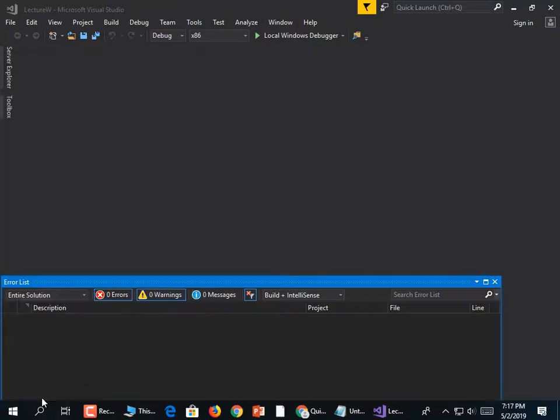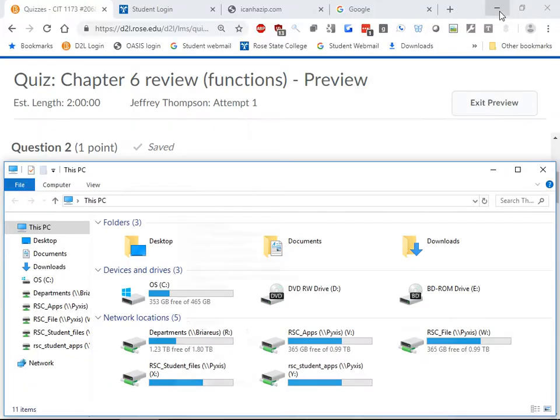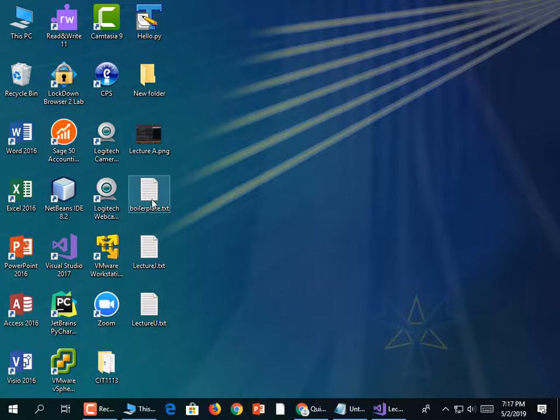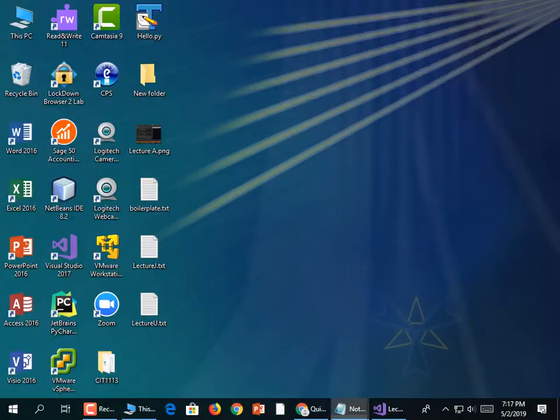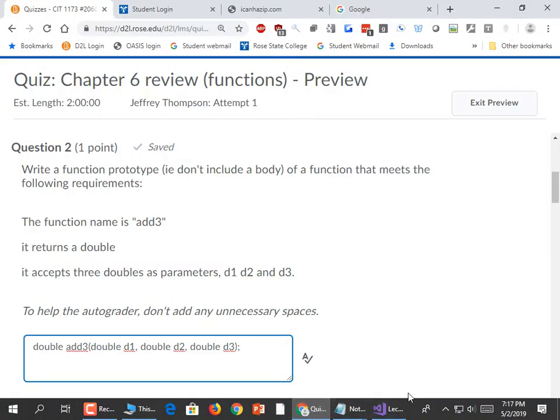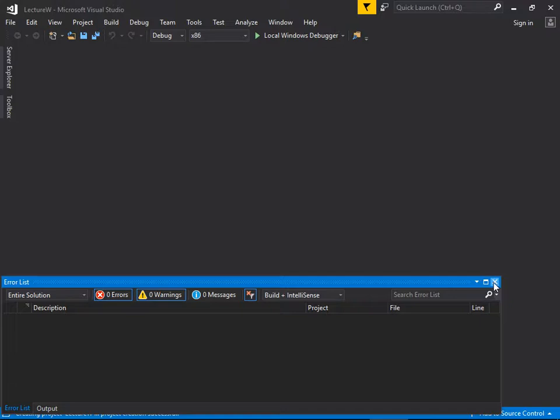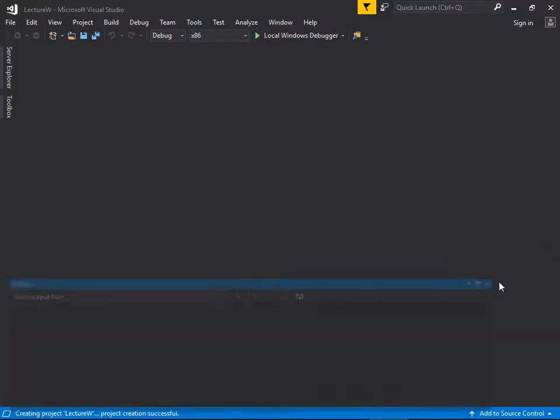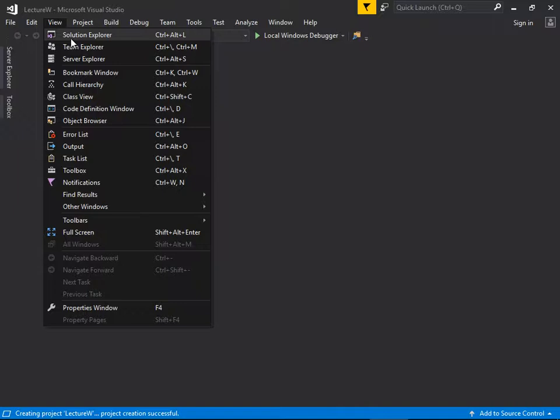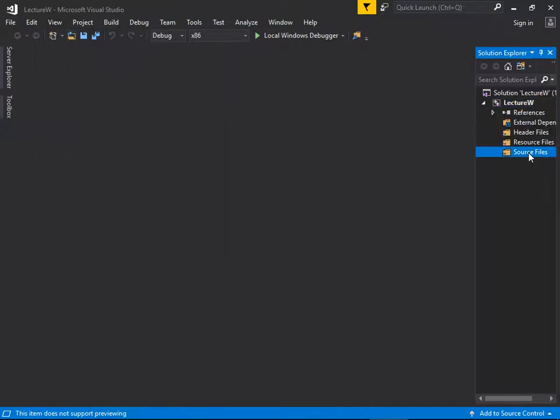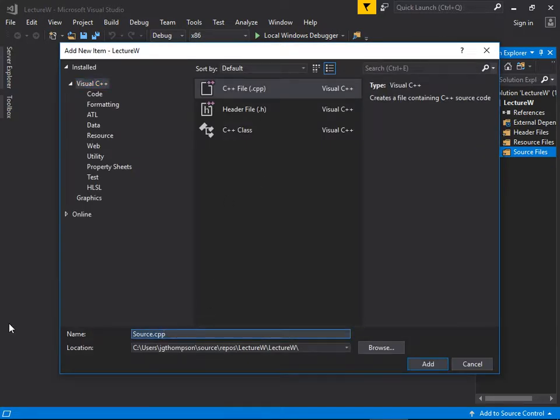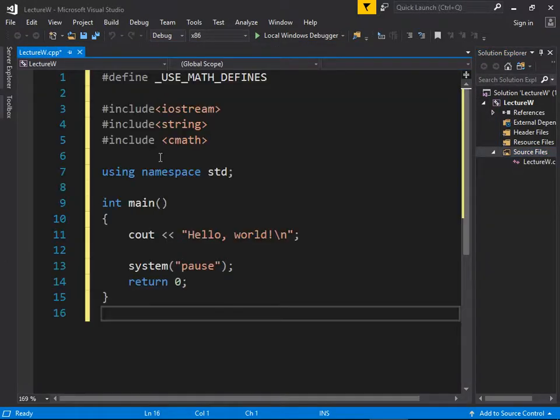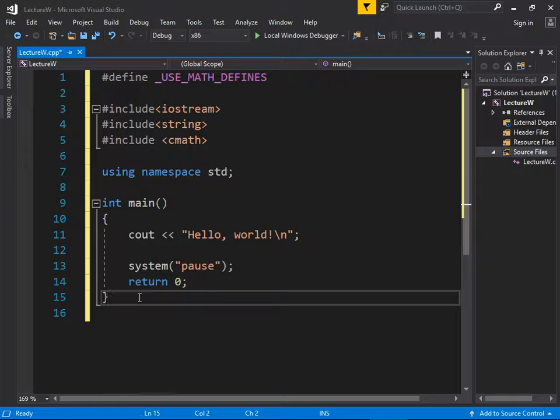All right, let's go and actually find my boilerplate, which is on the desktop. Select everything, copy it. I don't see my Solution Explorer, so view Solution Explorer, right-click Source Files, Add, New Item, Lecture W.cpp, paste.